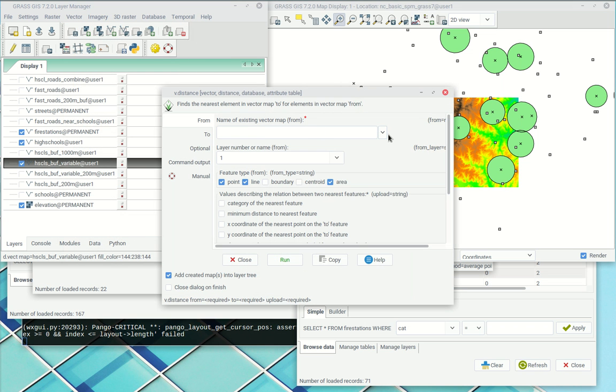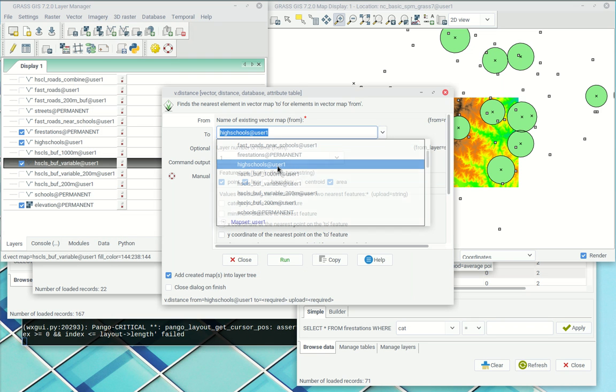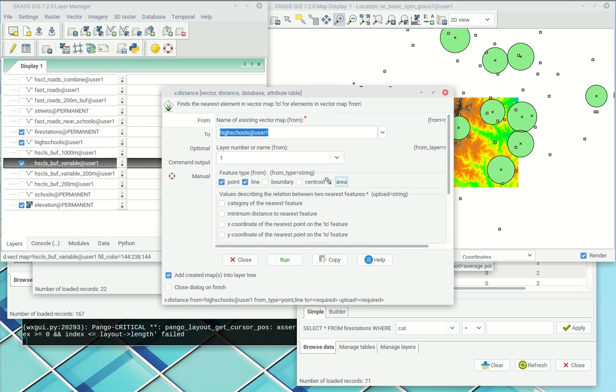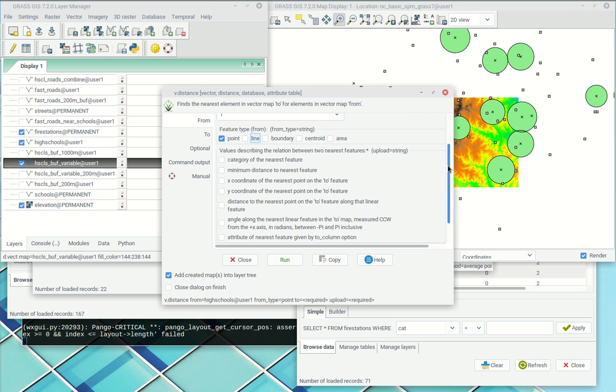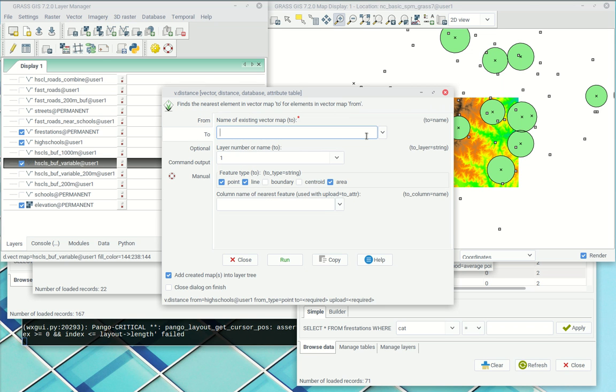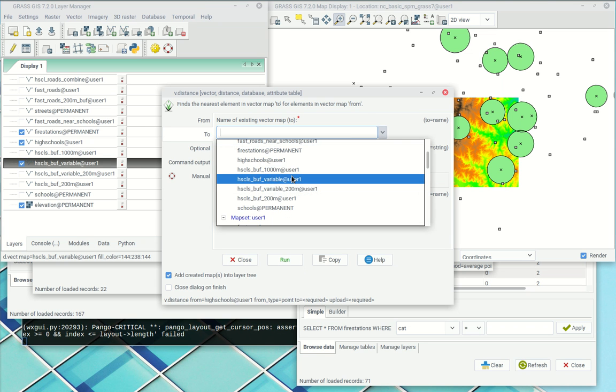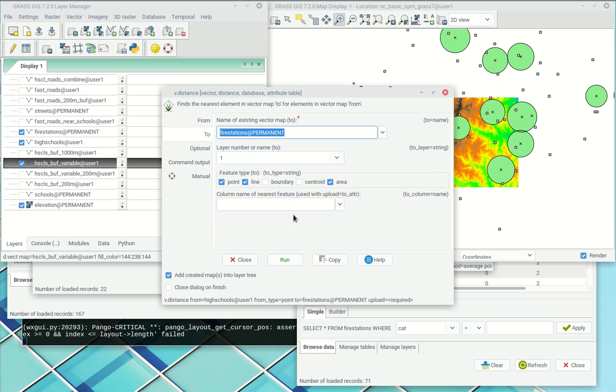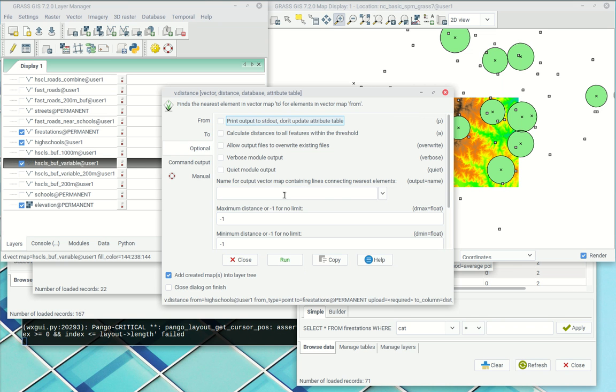So existing vector map from, we will pick our high schools. And again, I'm just going to do this even though we know it's a points file, right? We're going to leave everything alone here. This is the to tab, so we're going to pick, in this case, fire stations, right? And we'll give it a name to upload, so dist to fs. And then we can also make a new vector file of the actual line that connects the school to the nearest fire station. So we'll have nearest line, all right? And we'll just hit run on this.